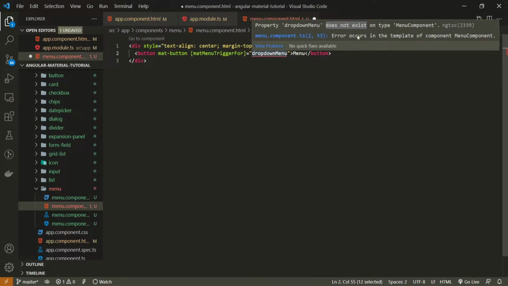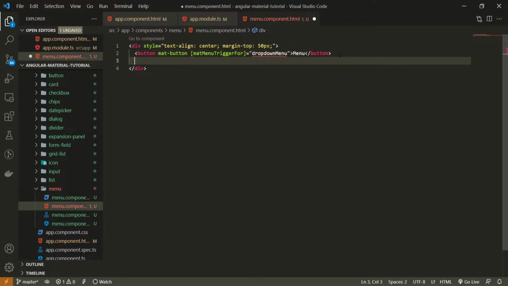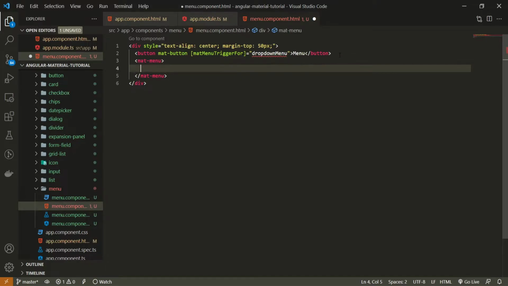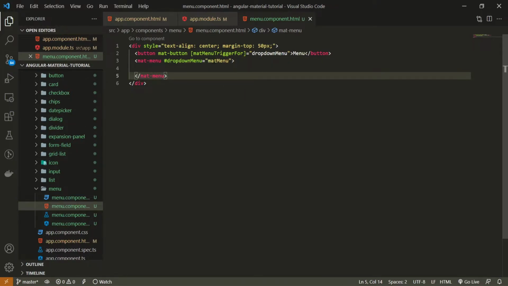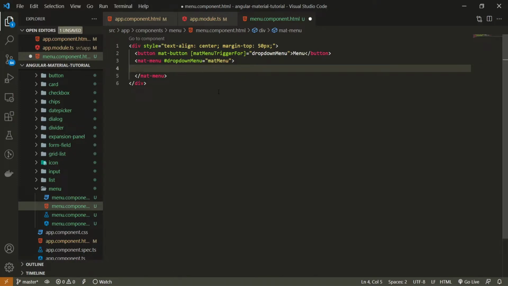As you can see, it does not exist here. So below here we will create that menu. To create a menu, use the mat-menu element from Angular Material, and to this mat-menu element, first of all, we need to pass a hash and then dropDownMenu. Make sure to use the same text as you used for matMenuTriggerFor here. That way this trigger will know to trigger this menu by clicking on this button. So here, after this dropDownMenu, we can also set it equal to matMenu. This means that this dropDownMenu will serve as the MatMenu component that we imported in our module.